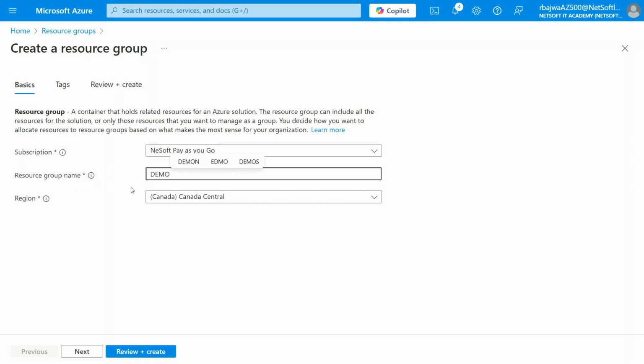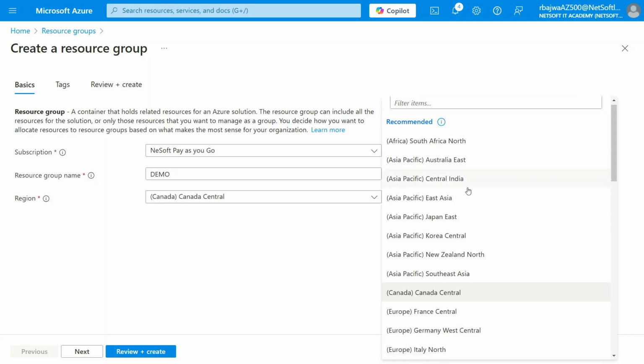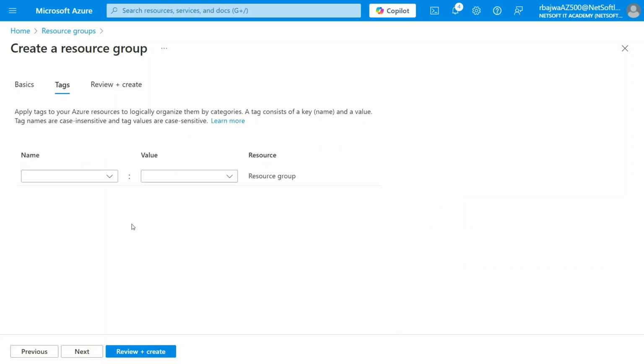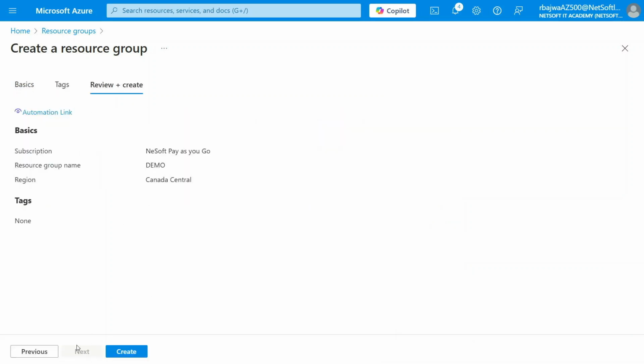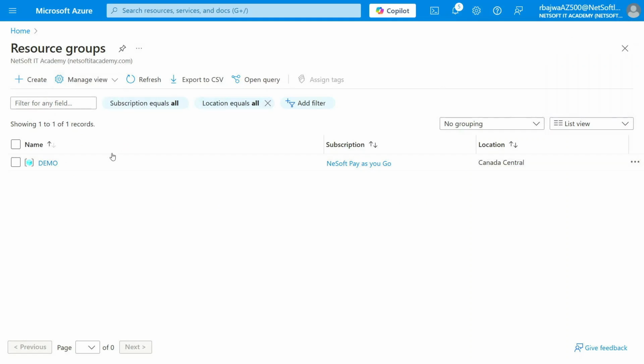And now I will give a unique name to my resource group. Then you have to select in which region you want to create this resource group. I'm selecting the closest region for better performance. And here we go. We have our resource group. This is the simplest way to create a resource group using the GUI.